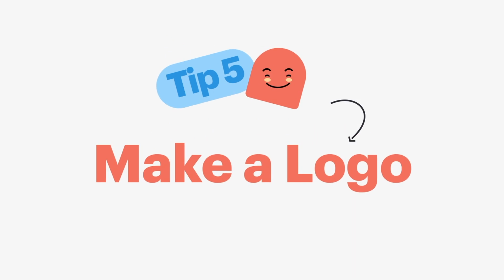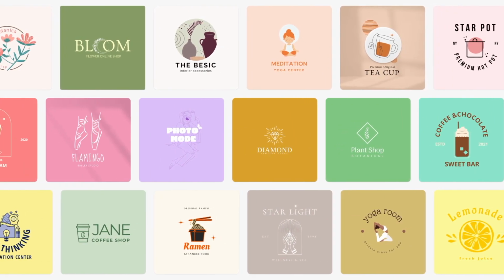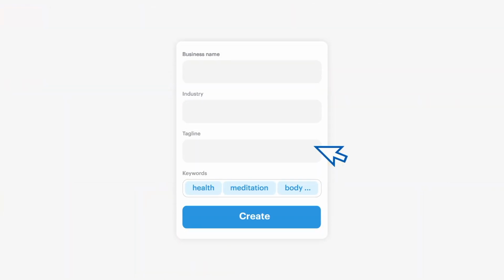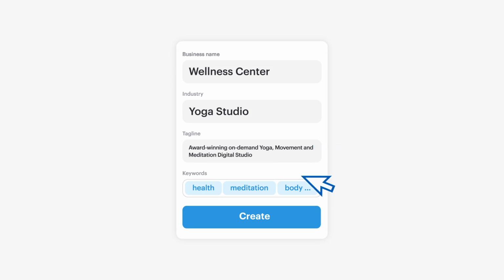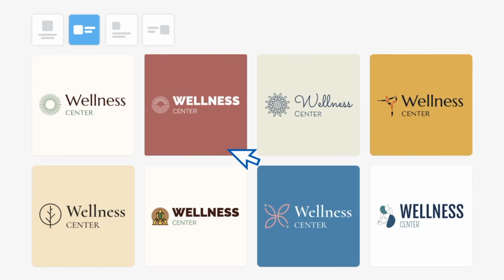Now it's time to make a logo. Browse thousands of logo templates to find the perfect logo for your business. Or if you prefer a more hands-on approach, use our logo maker. Fill in your business details, click create, and then choose the layout that you want for your logo. Then simply pick the one you like best.